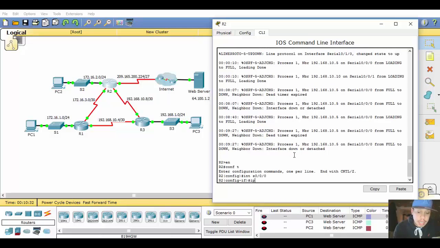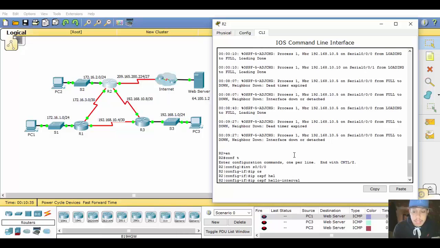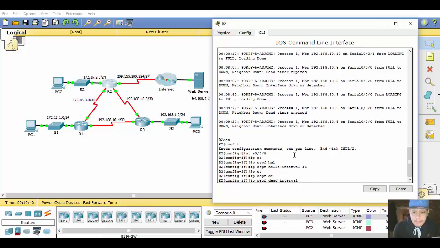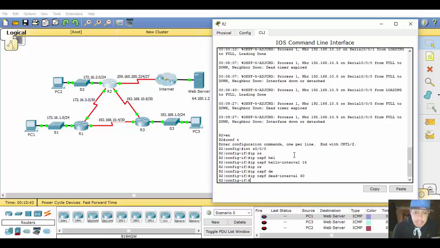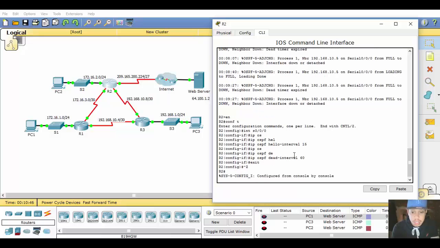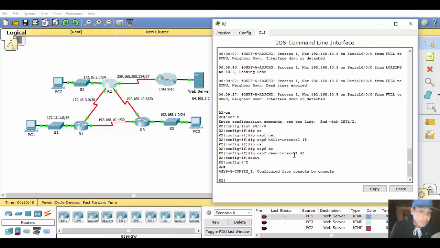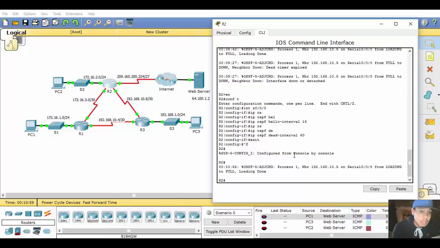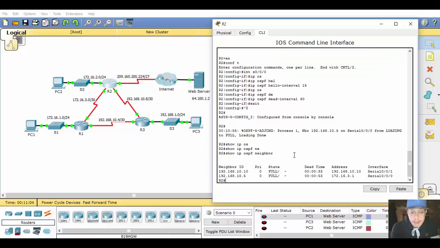with the same commands. IP OSPF hello interval, and it's 15 seconds. IP OSPF dead interval, and it's 60 seconds. And that adjacency should form again in a minute. We'll just give it a few seconds. And there we go, that adjacency is formed again now because the hello and the dead timers are the same. So we'll do show IP OSPF neighbor, and we can see there that we have the neighbor adjacencies formed nicely.